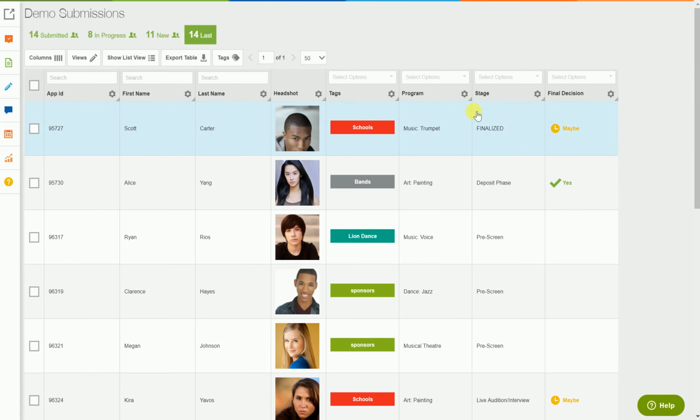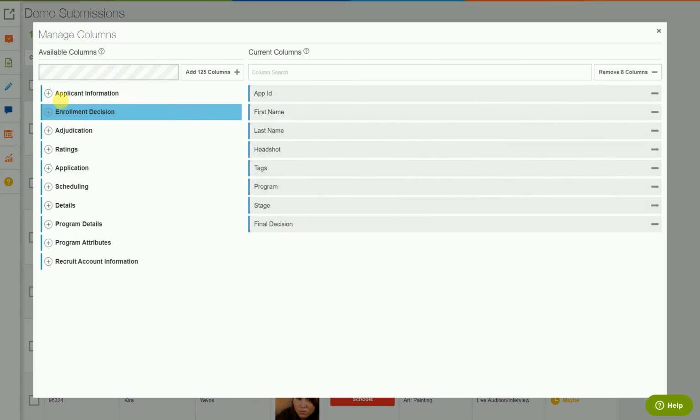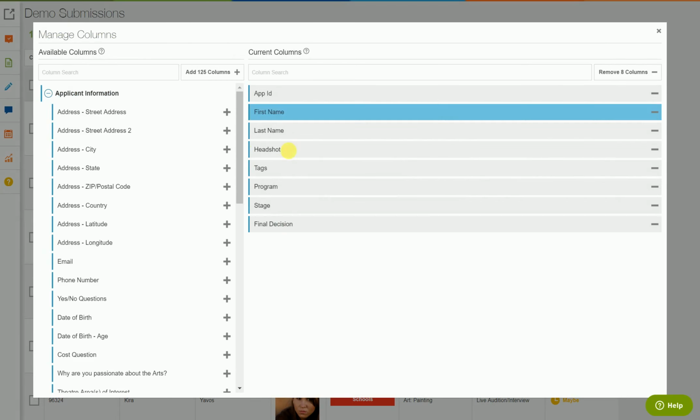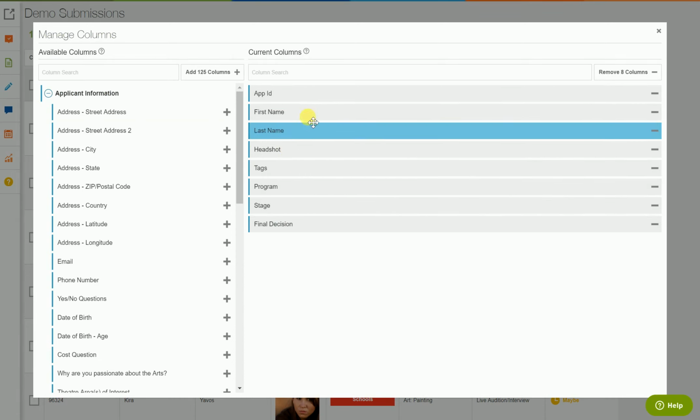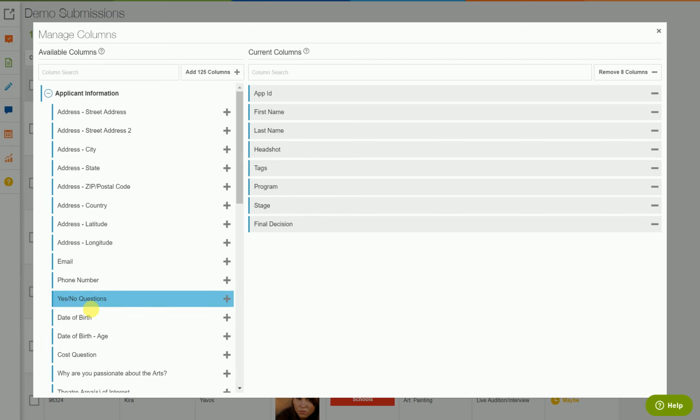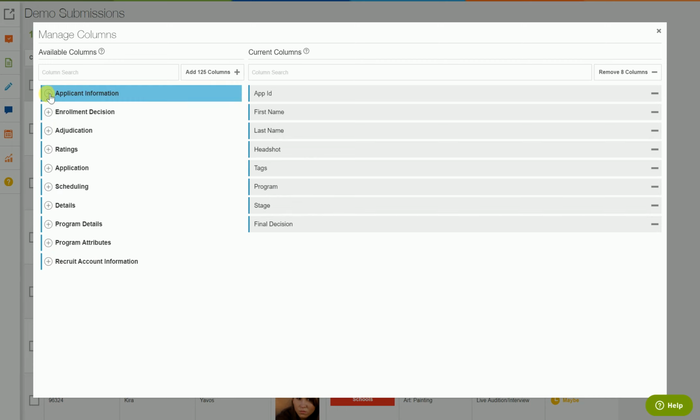All these columns are completely customizable, so I can go to columns here in the top. It also gives you information at the top on how many have been submitted, for example, how many are new, etc. In columns, we can customize what information we want to see in the view, right? So I chose this preset, and there is also all this other information.